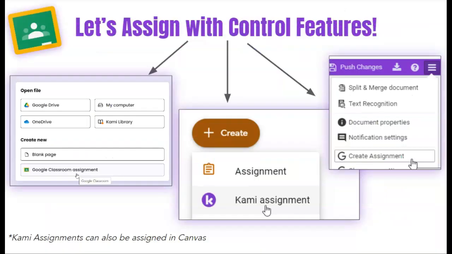pin it. Now that we have the Cami extension, let's assign a Cami assignment using control features, meaning turning on and off those tools based on assignment. There are actually 3 ways that you can assign an assignment. You can go direct to page, which will open up here in a second. Within Google Classroom, when you go to create an assignment, you'll see the Cami assignment option.